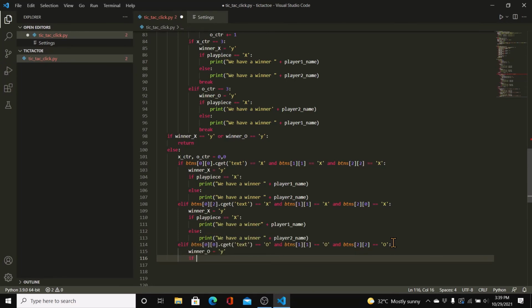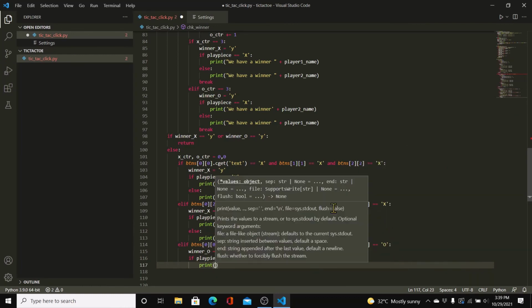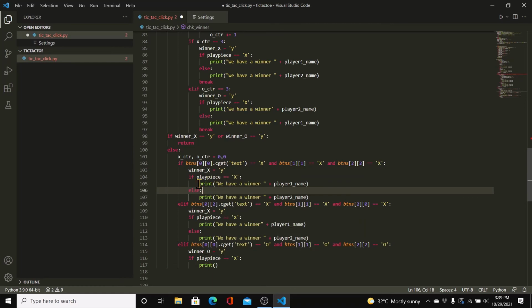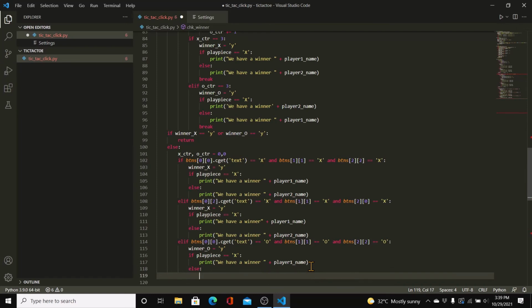And then we check play piece again. If play piece equal to x, right, then print, we have a winner. So again you can copy this. Right, Control C and paste it here. Else print, we have a winner player 2 O, right?